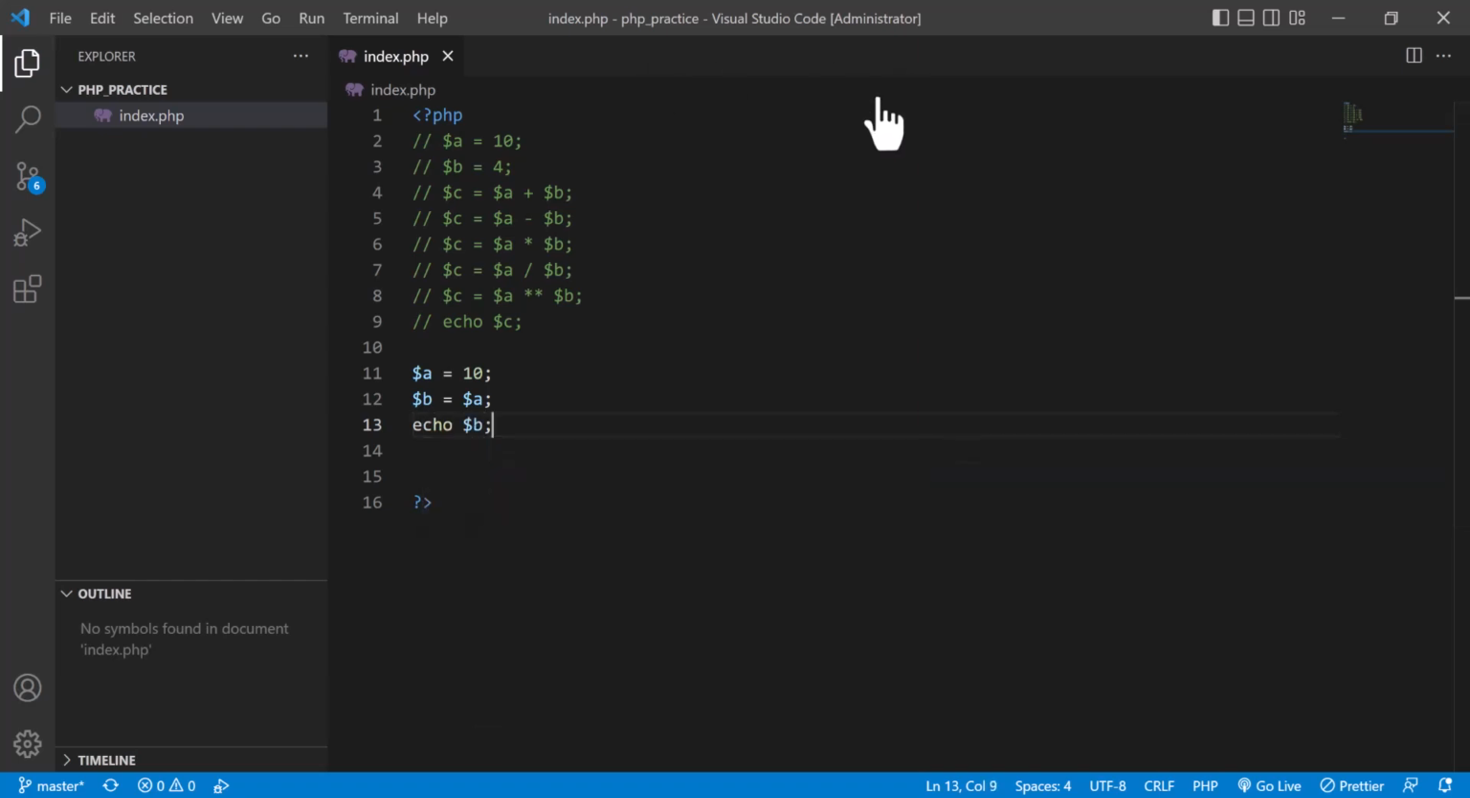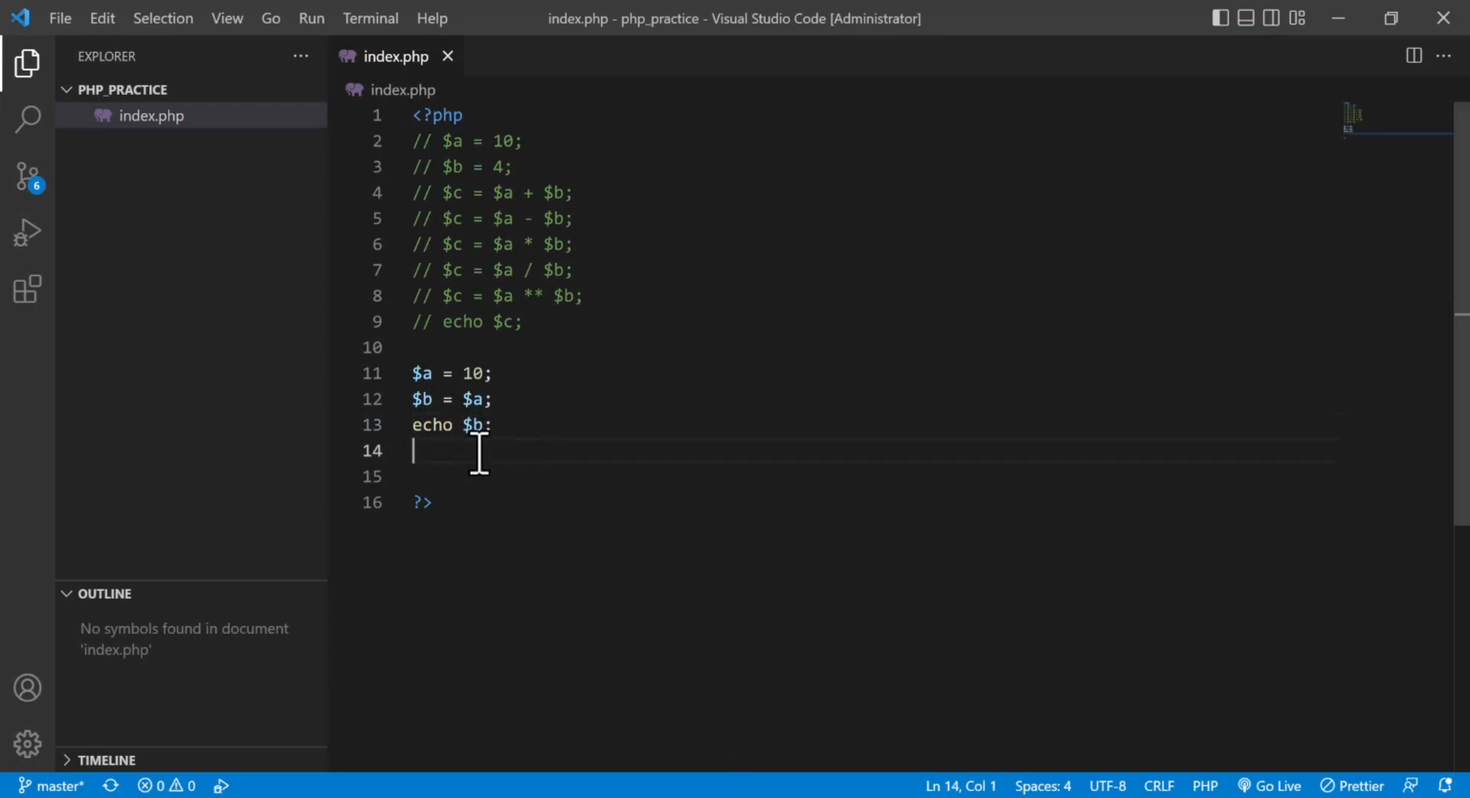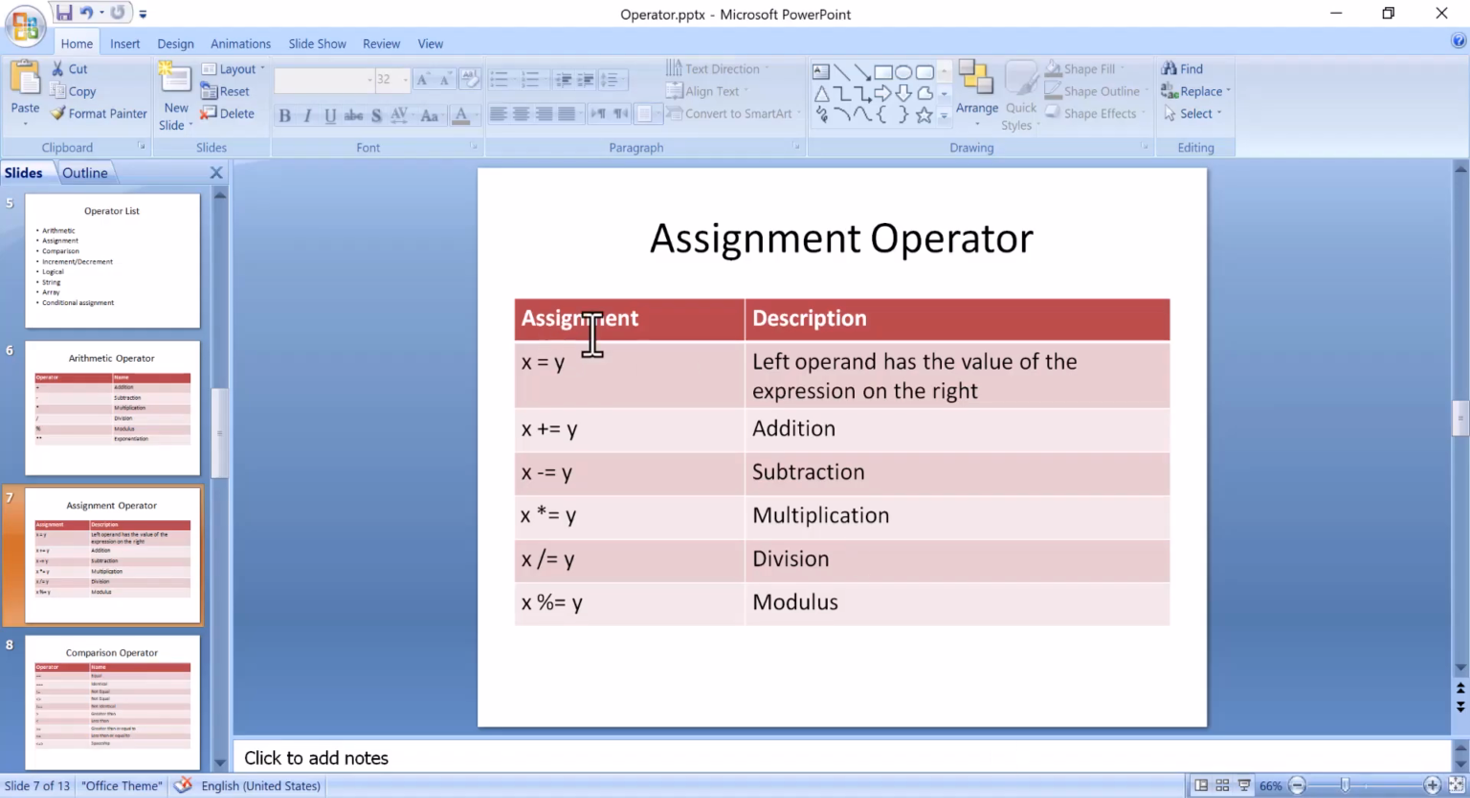What will be in the output? The value of A is 10, but B has no direct value. What I am going to do is assign the value of A into B. So B now has the value of A, so it is 10. Refresh, you see that 10. So the value of B is now 10. In this way I can assign it. So this is shown in the description.